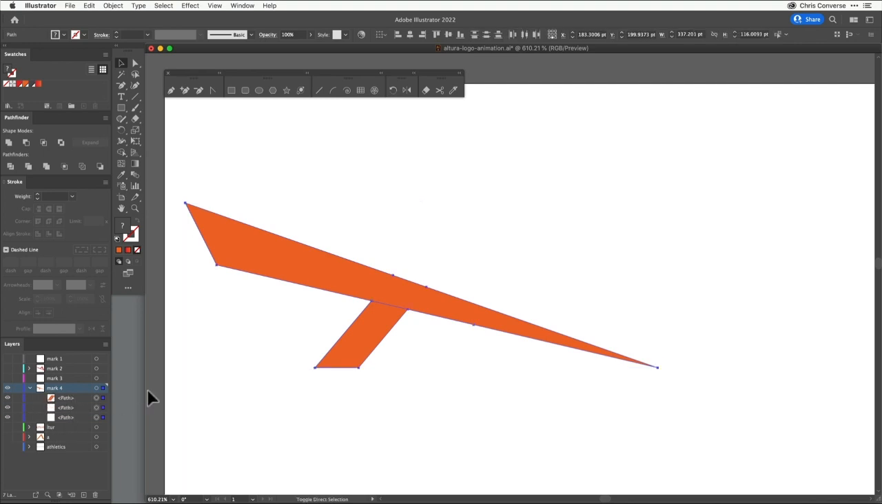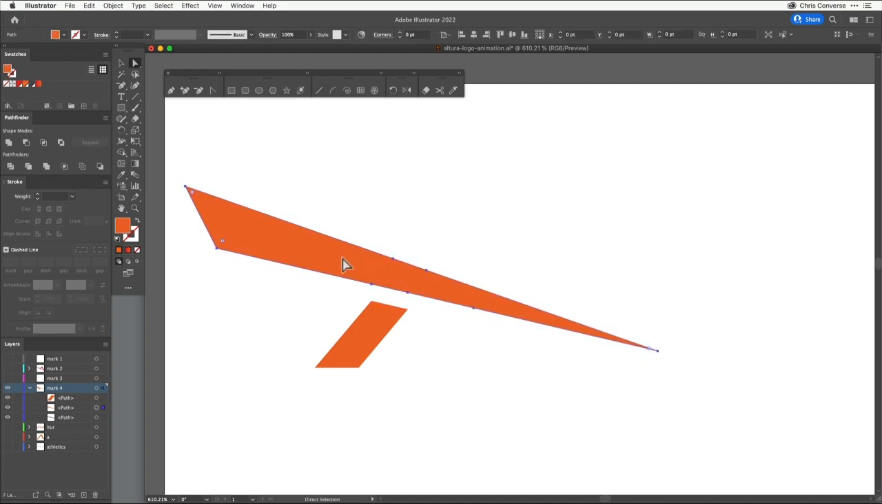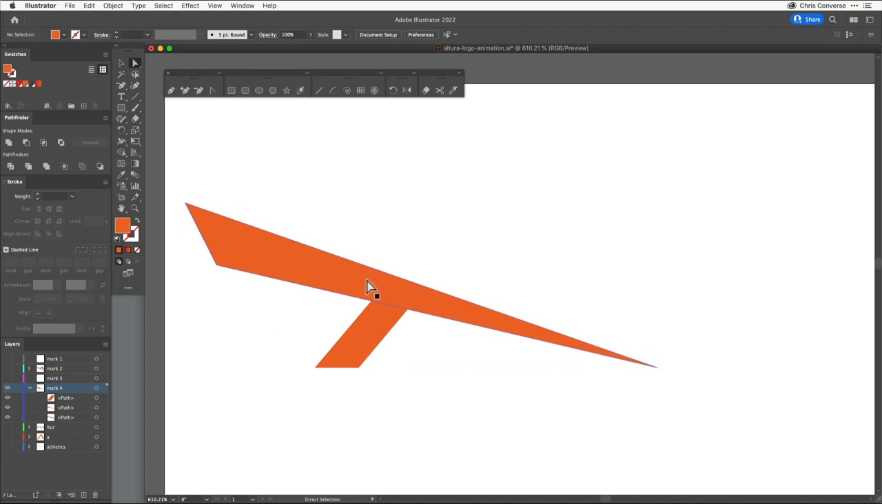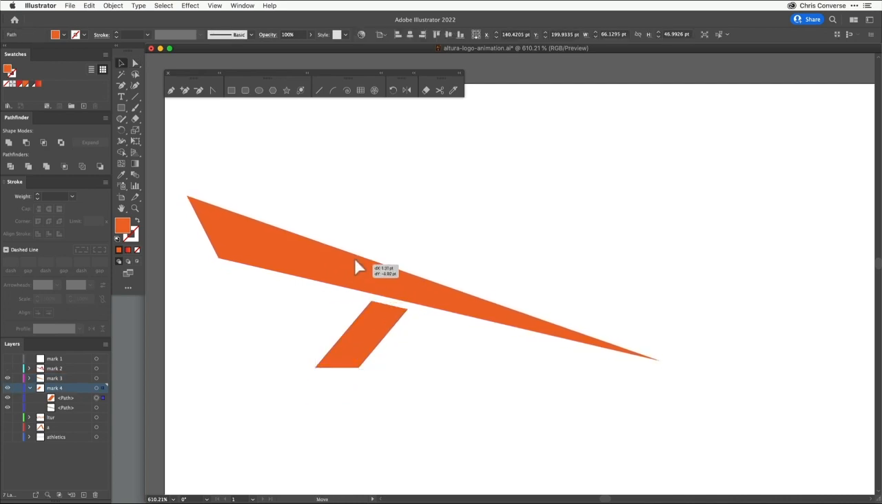So I'll hit Command Shift G to ungroup that. Press the letter A. Now I can come in here and see my 2 separate pieces. So now what I want to do is let's grab this piece here, this top piece. Let's come over here and show Mark 3 layer. And let's come in here, grab this and move that up to that layer. So now we have this bottom piece here and this piece here.